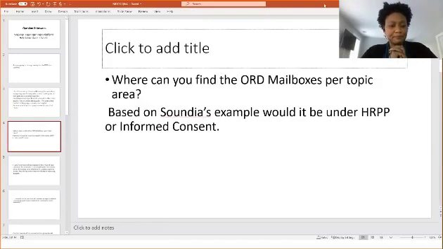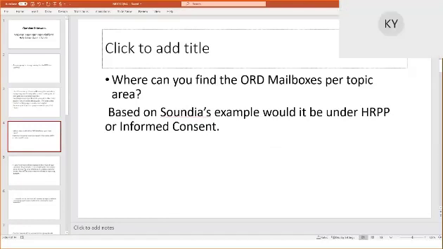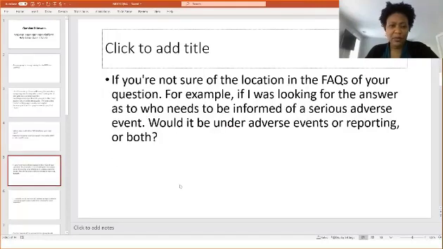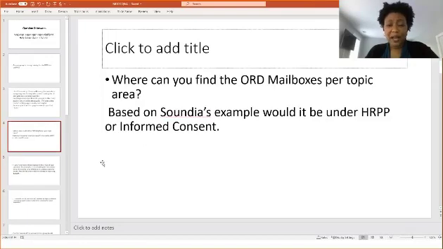Oh, sorry. Good. But I can also add it as an FAQ. So that's an easy one to do. And where would it be? HRPP or informed consent? For the mailboxes, it'd probably be under mailboxes. I don't know, communication. I have to think about that. If you have suggestions, put it in the survey.